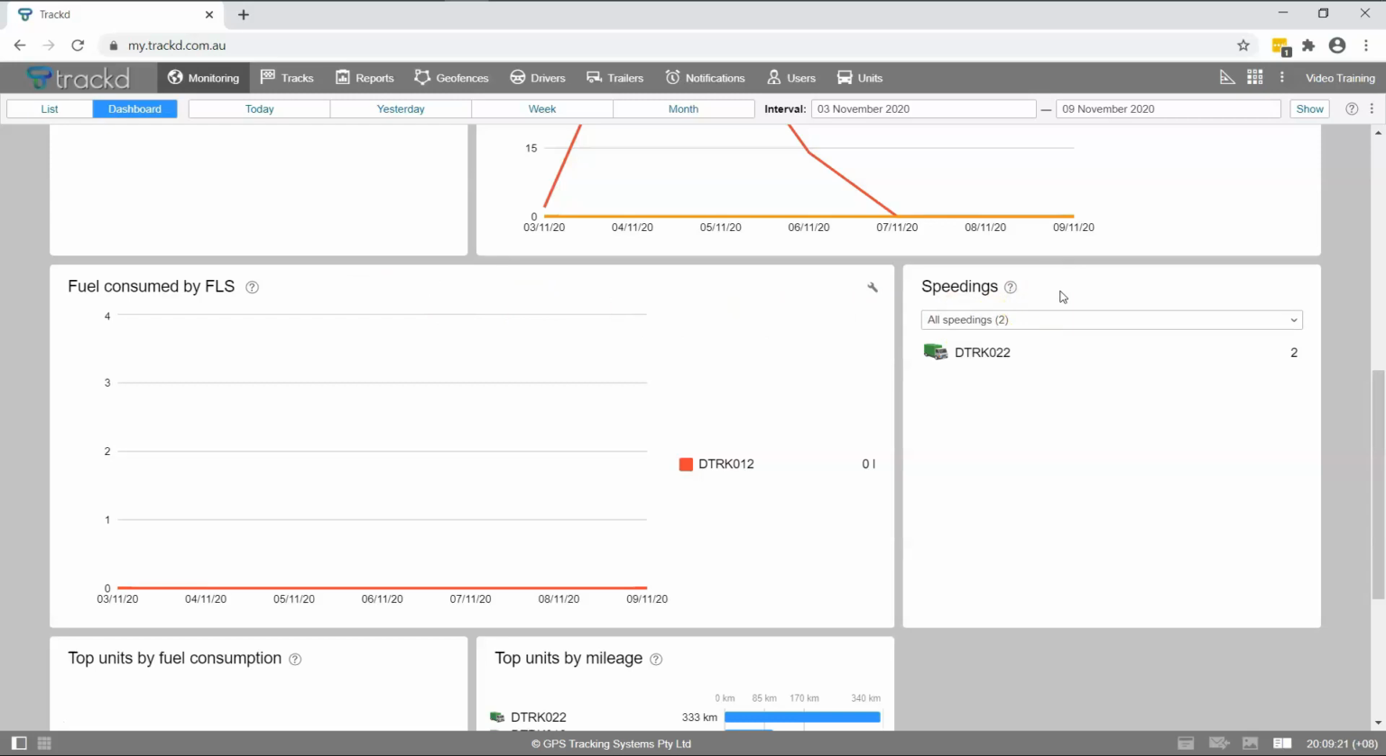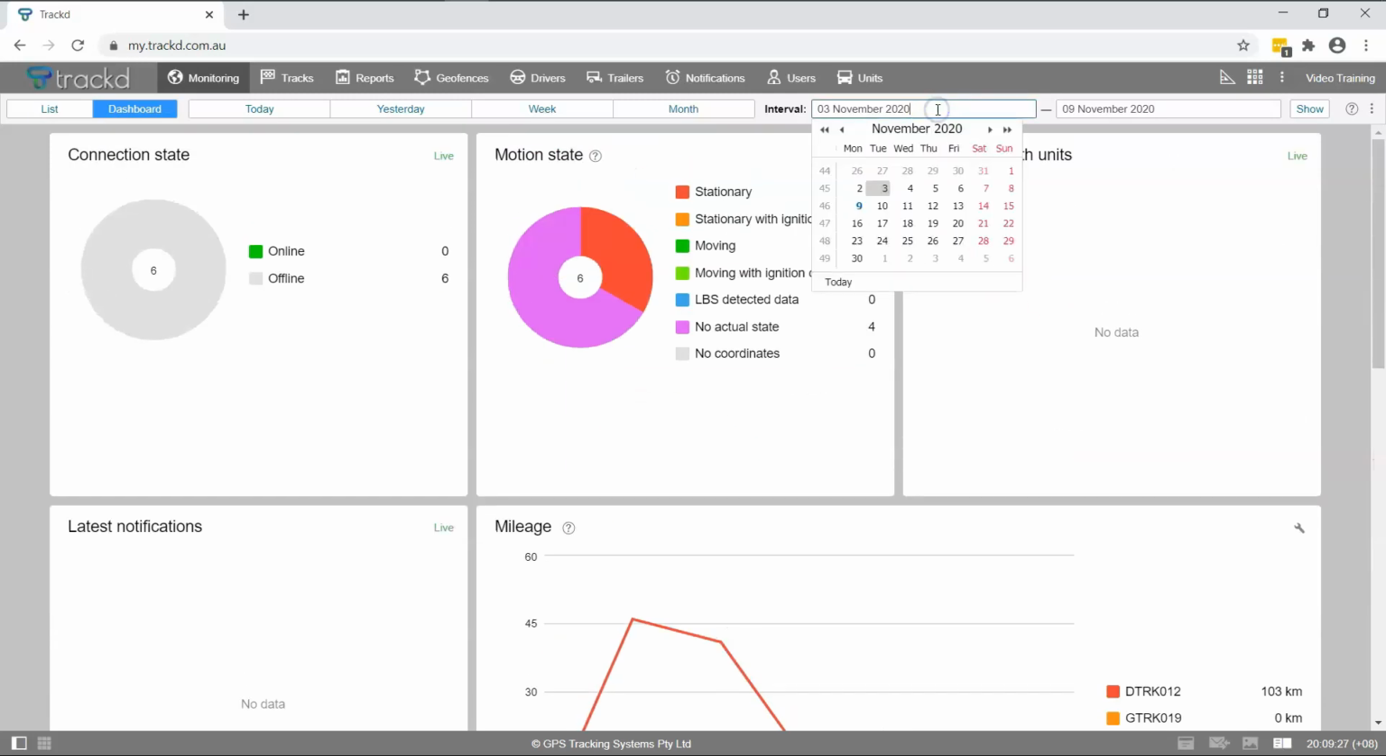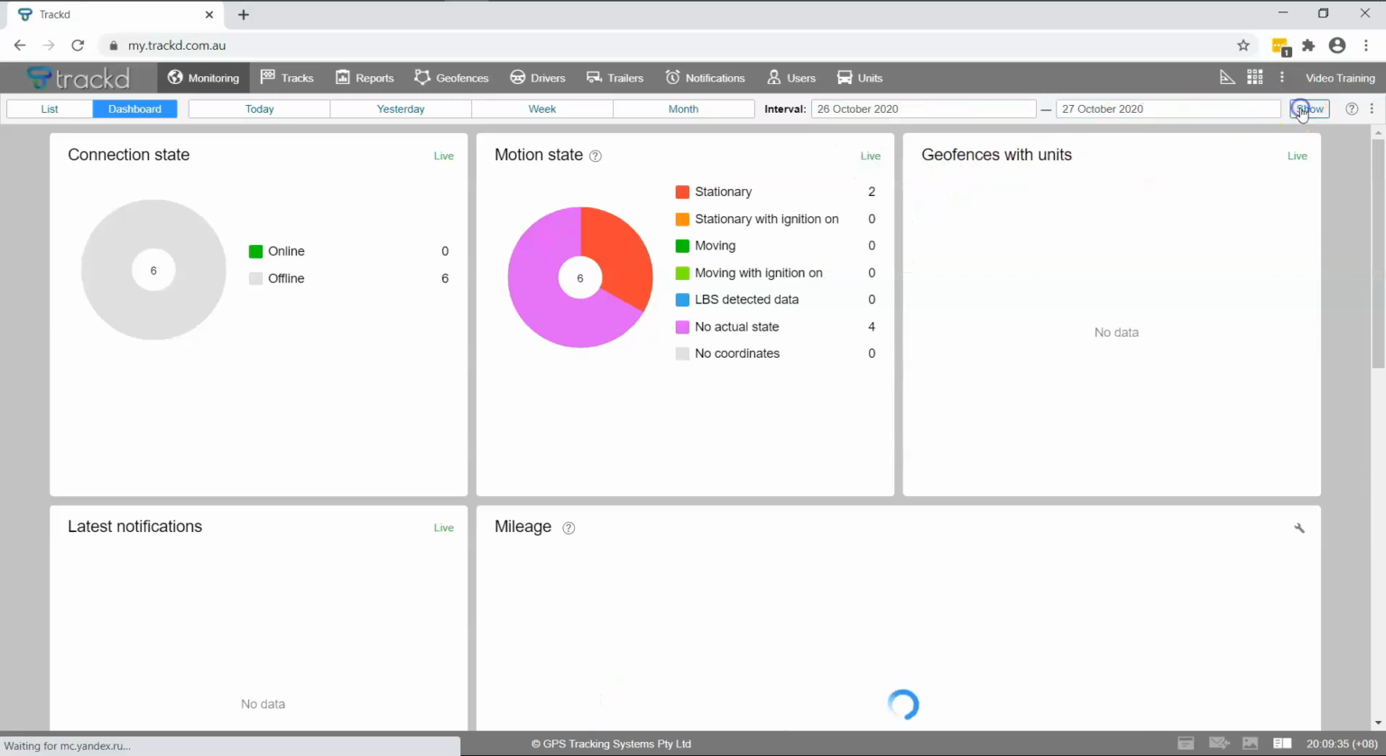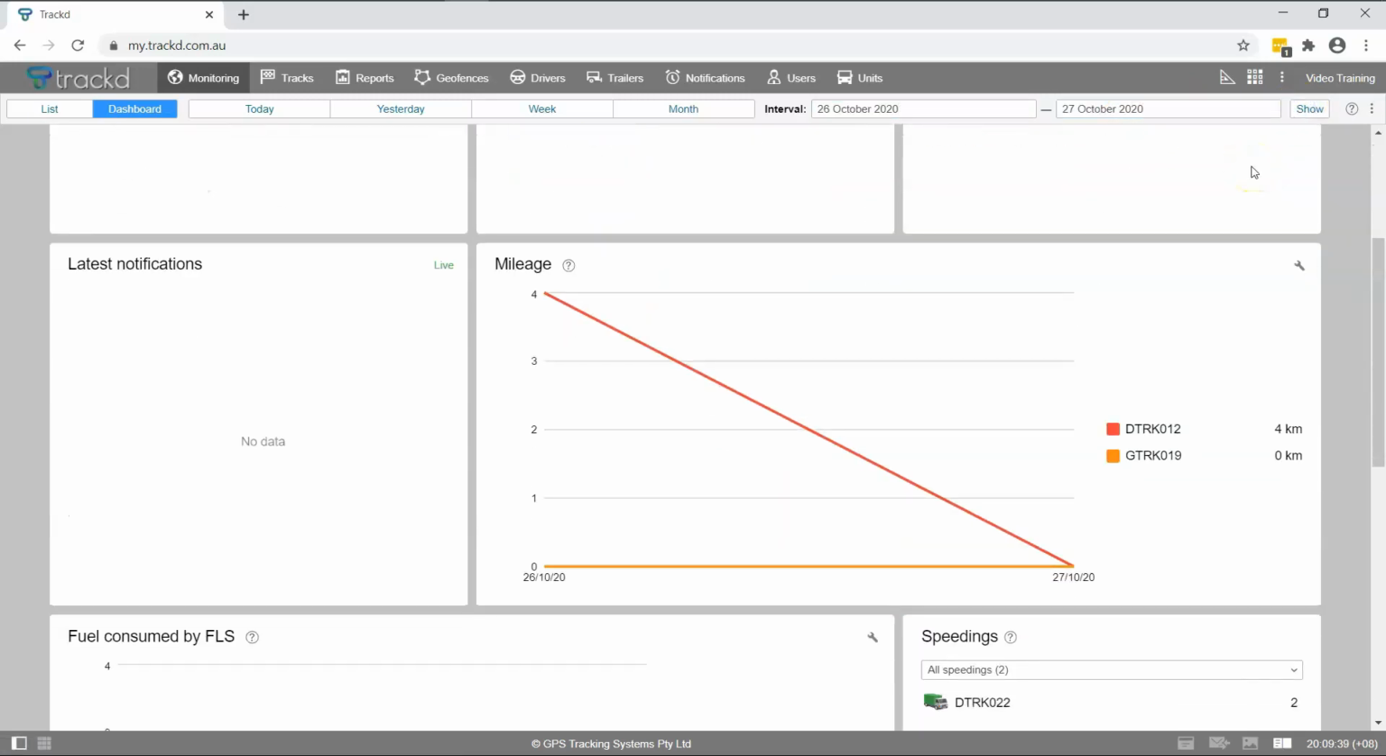To view data from another time period, manually enter the beginning and end dates in the internal fields at the top of the dashboard, or use the calendar, then click Show.